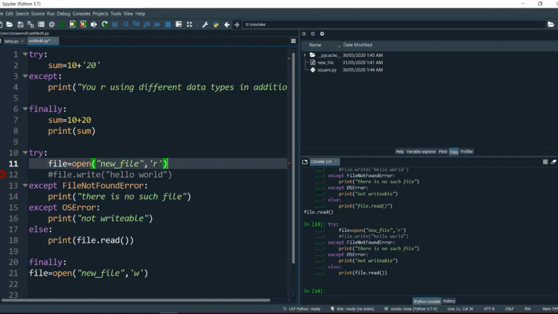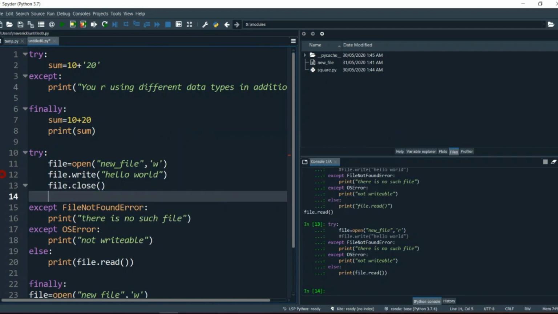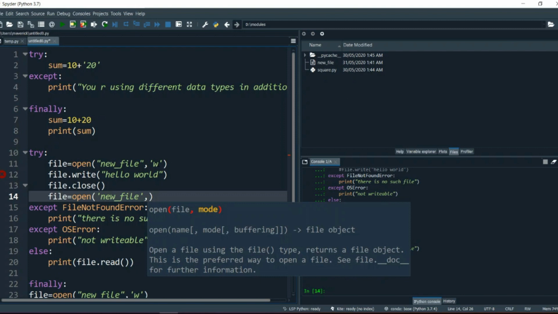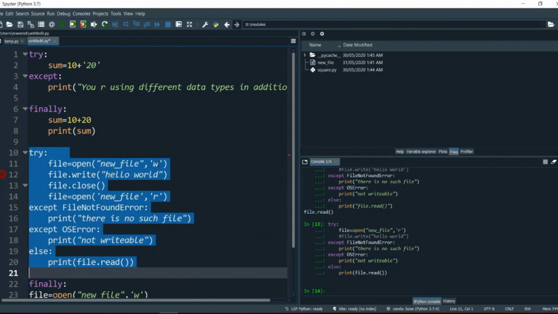But if we write something inside the file, let's open this file in the W mode and remove this, and then file dot close. Okay, file equals open, new file, comma, okay, good. It is open in the read mode and we have written something inside of it. Now let's run it. And it prints me out hello world over here.